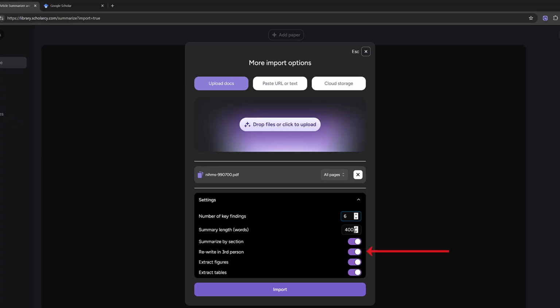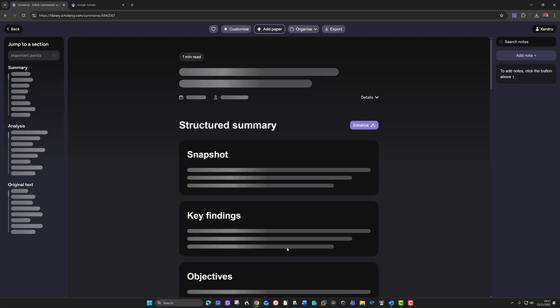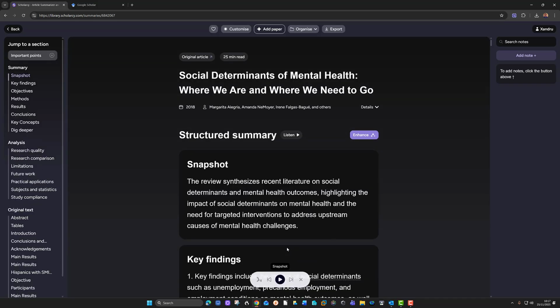It's up to you. If you come down here where it says rewrite in third person, you can toggle that off and on. I'm going to leave that on, and I definitely want to extract figures and tables, so click import. Let that work away, and it will now upload it into Scholarcy for you to then work with. And there we go, it's now uploaded.